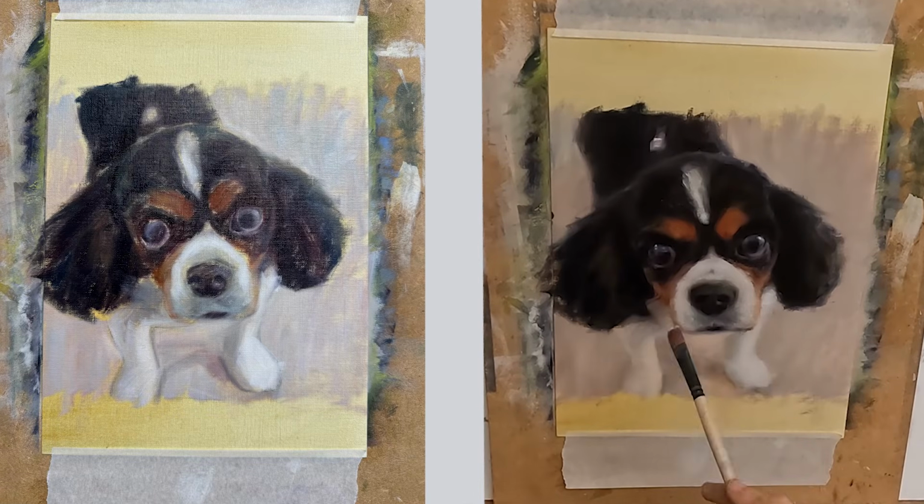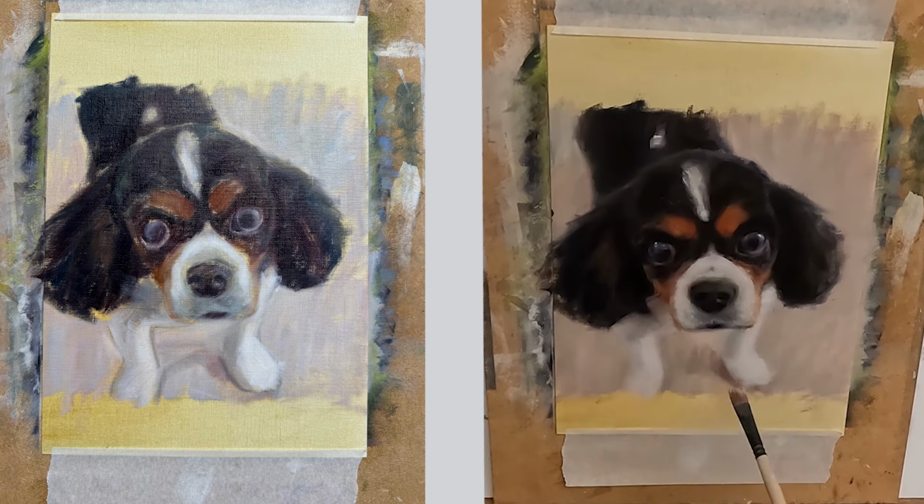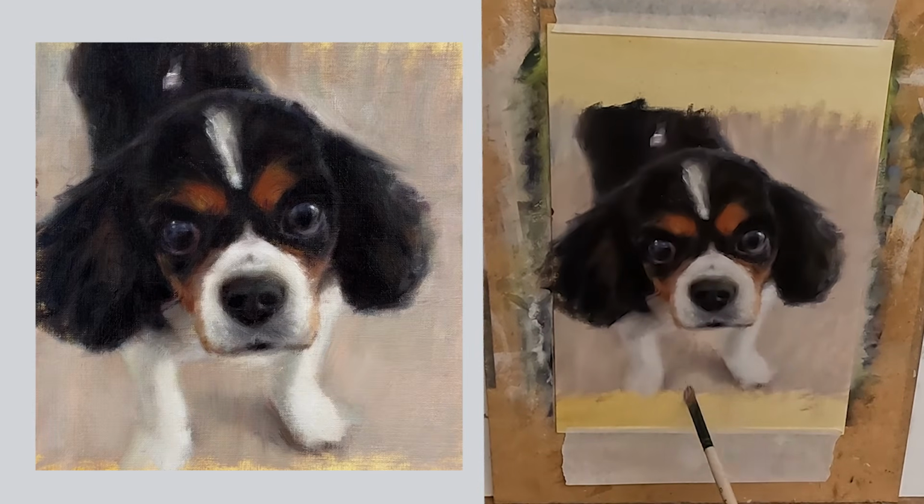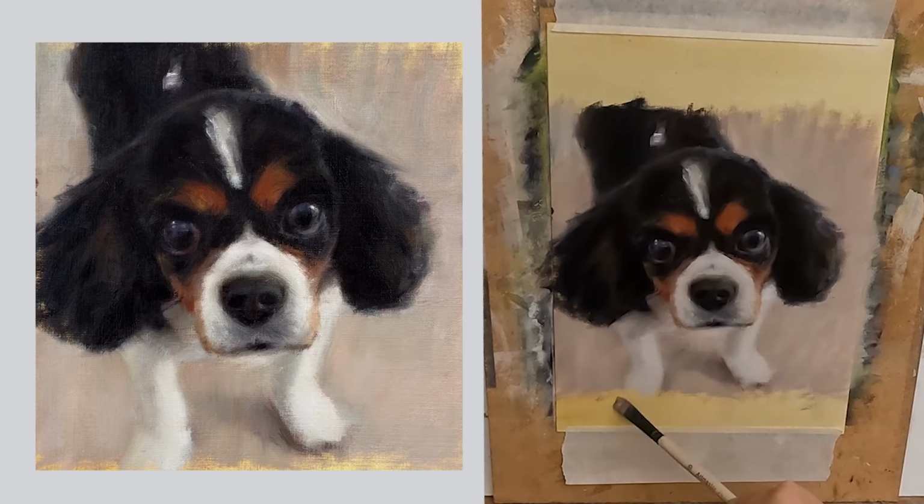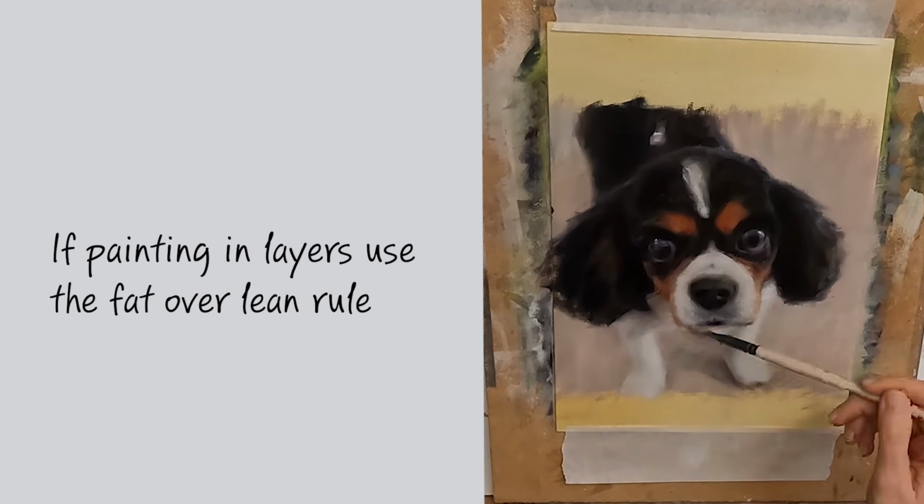In this painting, I covered my painting in a very sketchy layer to get my paper covered. I used no medium at this point. I do not wait for this to dry before painting over it. In the second layer, I used medium everywhere except in the central point of focus, where I wanted more control over the paint. If you are painting in layers, you may need to make sure you observe the fat over lean rule.